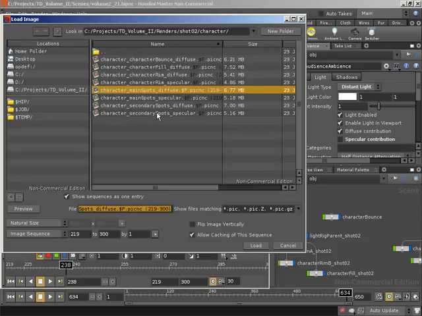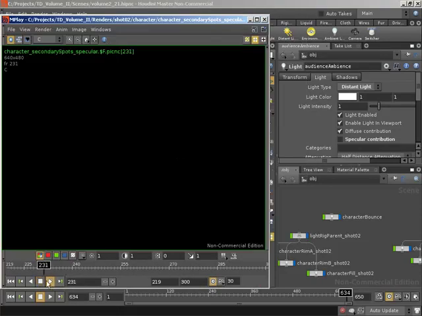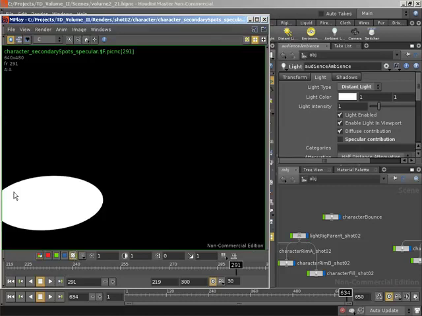We could load up the secondary spotlight specular pass. If we load that in and play that back, we're going to see on a few frames that we're picking up the specular highlights from our red, green, and blue secondary spotlights. And again, if we look at the alpha, we've only got our character in this pass.